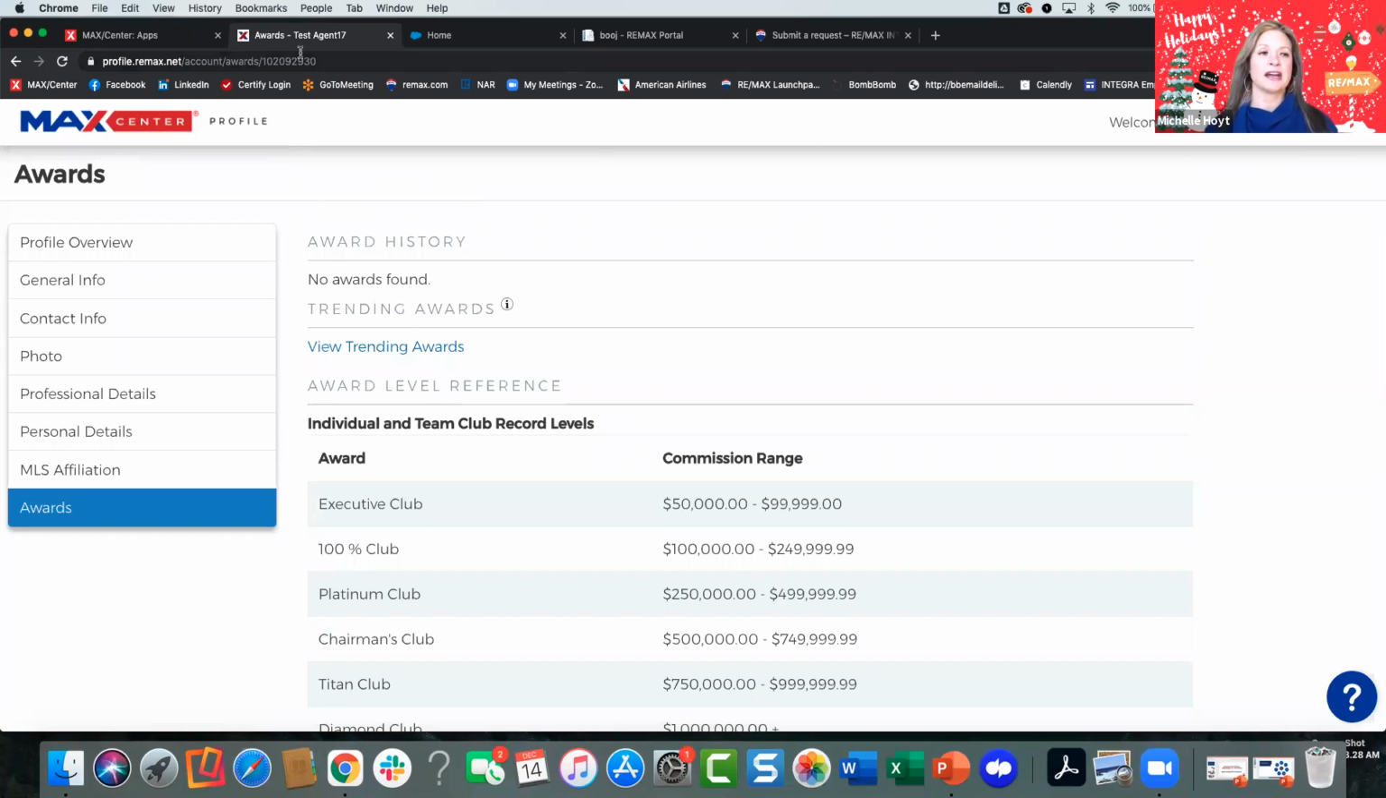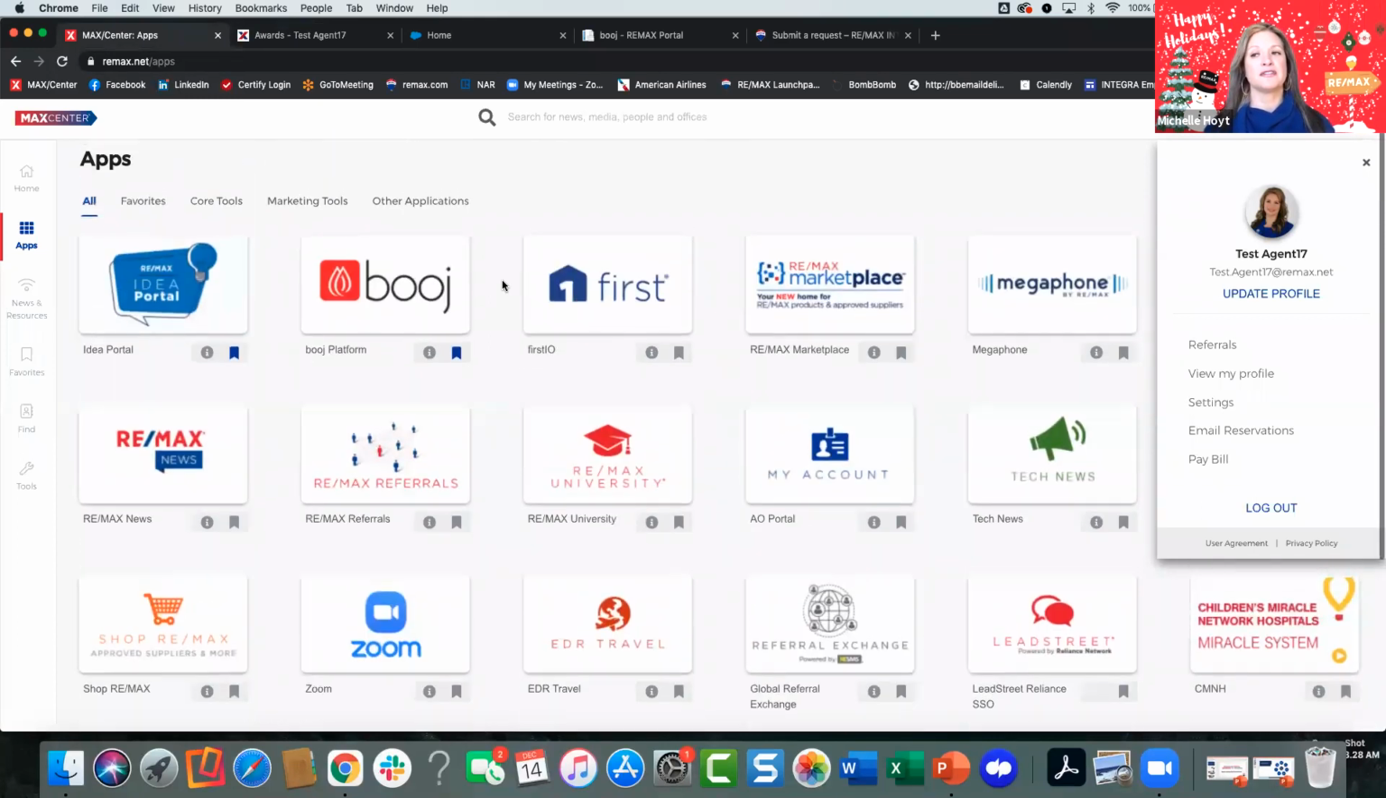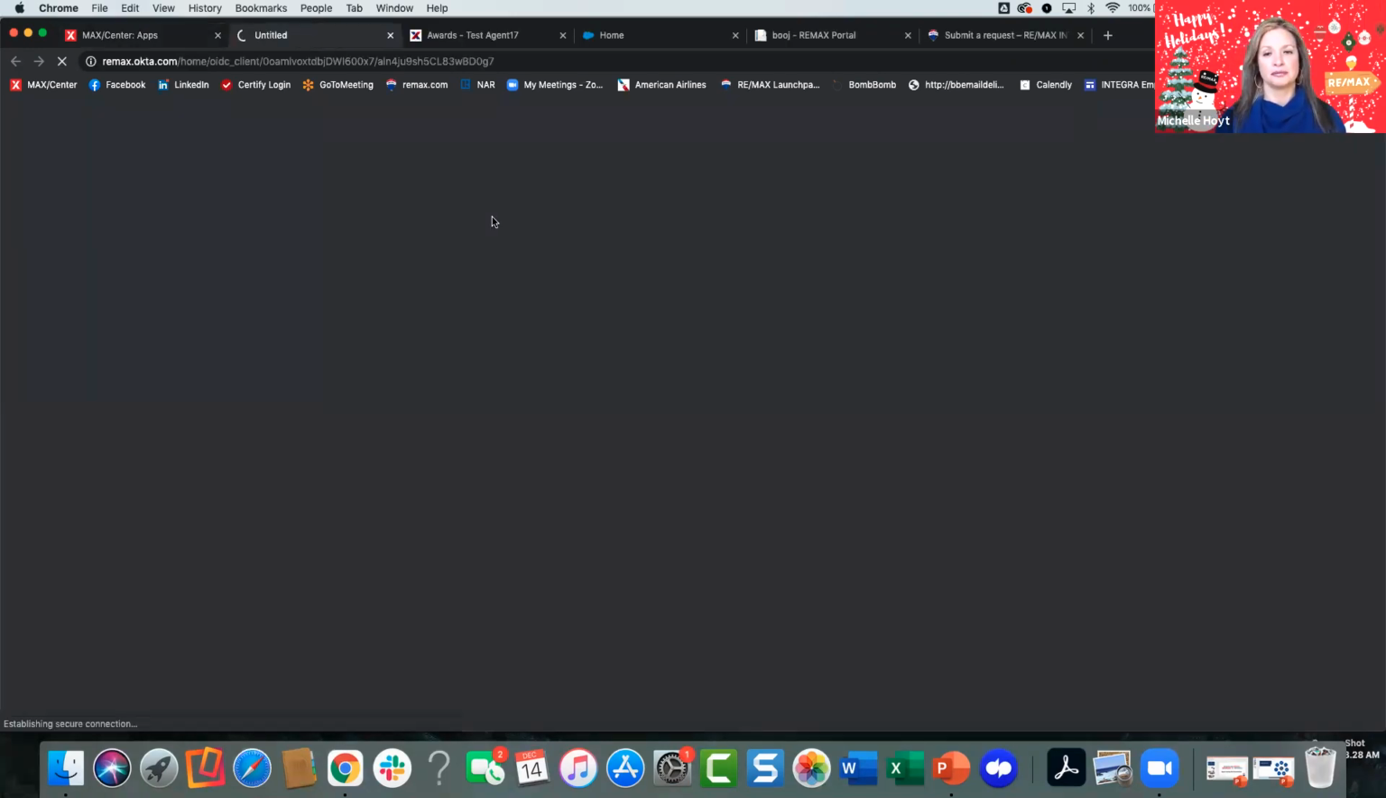Let's go ahead and jump back over to Max Center apps. You just need to have this browser open right here. We went through those steps and there's a very important reason why, because that's going to feed into the booj system. Now let's go ahead and click on booj.